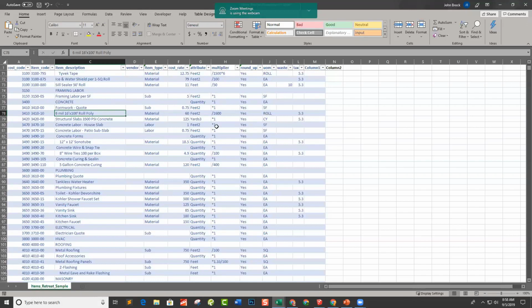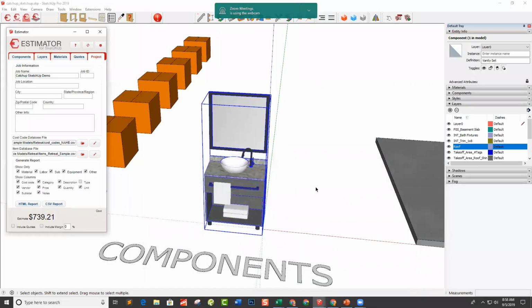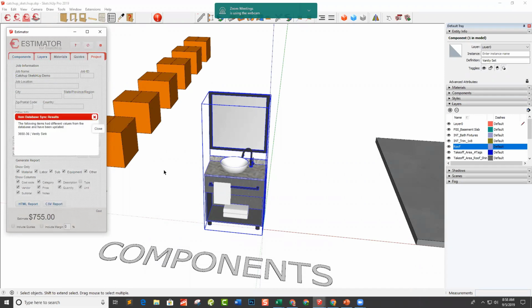So all this information can be updated inside this one file so that you're not having to constantly go back to the item in SketchUp and Estimator and change it. So for an example, like the vanity sink that we were just looking at, $85, let's say that we're going to change that to $100. If we do that and save it, when we go back into SketchUp and go into Estimator, we can sync our items with the database. And you can see here, it says the following items had a different value when they've been updated.